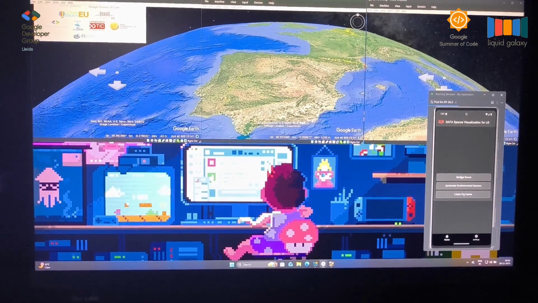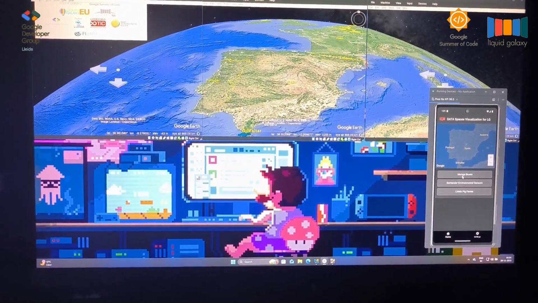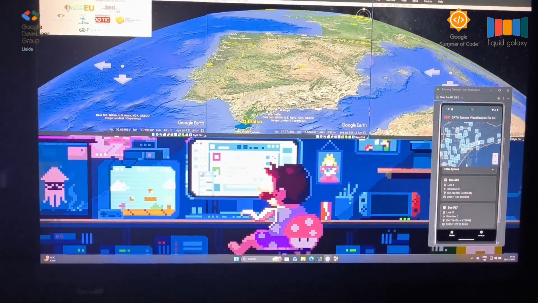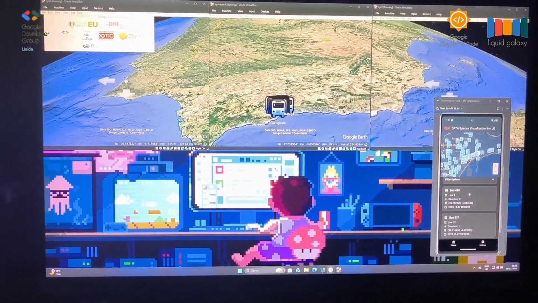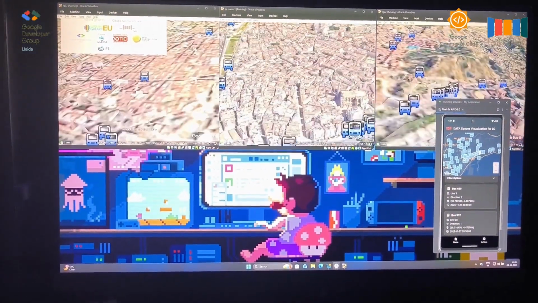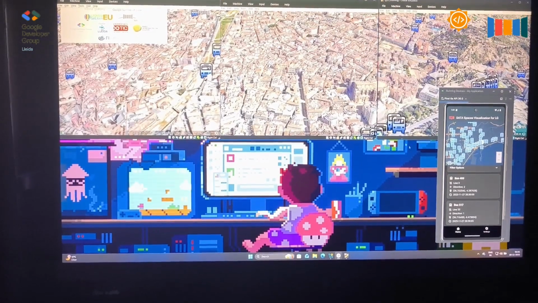It is showing me multiple data sets. Let's check buses and let's click on it. As you can see from the numerous amounts of logos both in the app and the Liquid Galaxy interface, there are many data sets we can check.